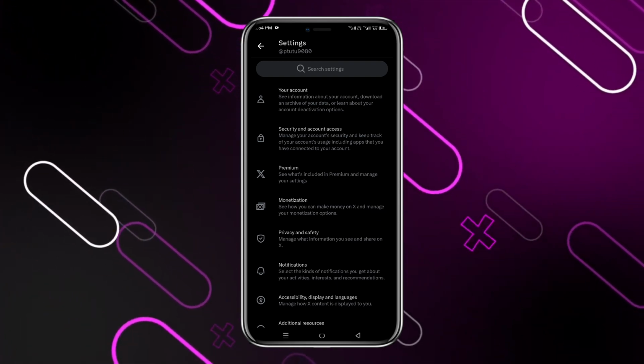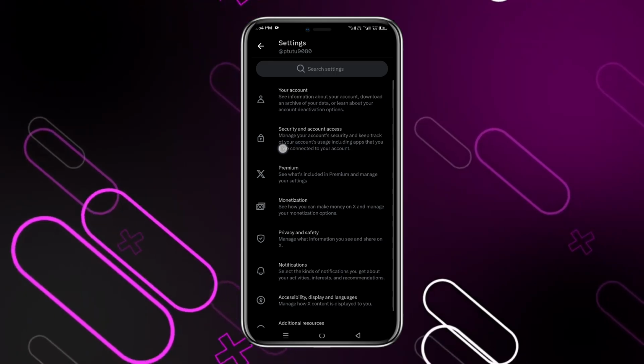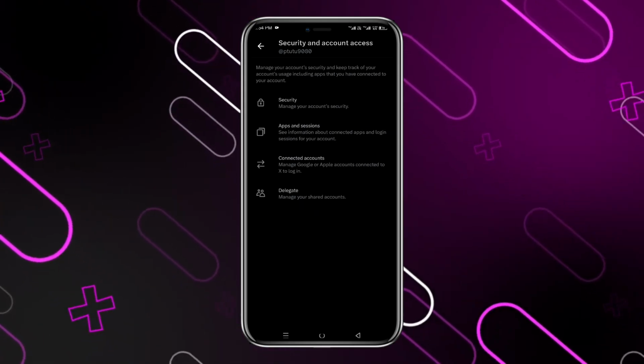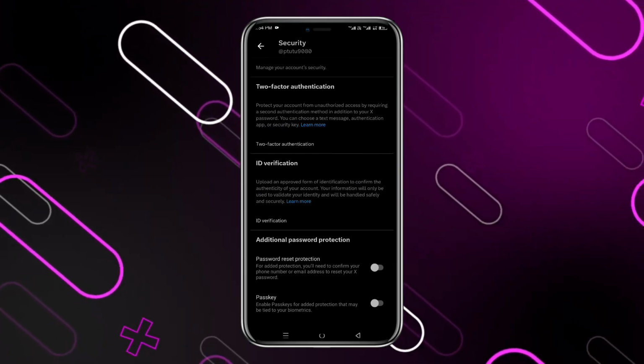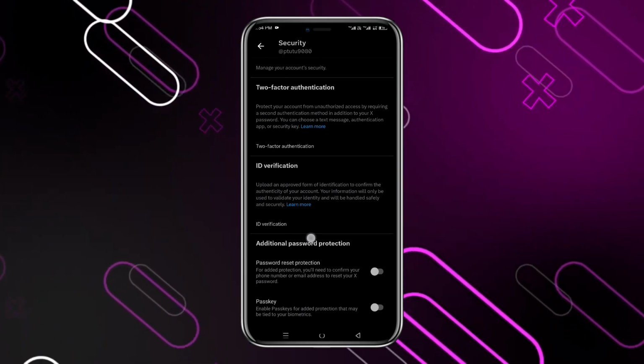So from all these options you have to select the second option, which is for the security. You have to click onto it and after that you have to click on this option, security. As you tap onto it, you will see this option for ID verification.